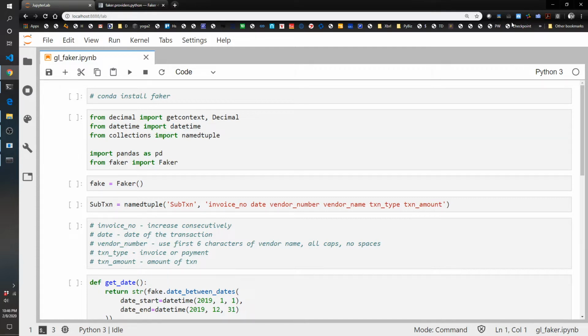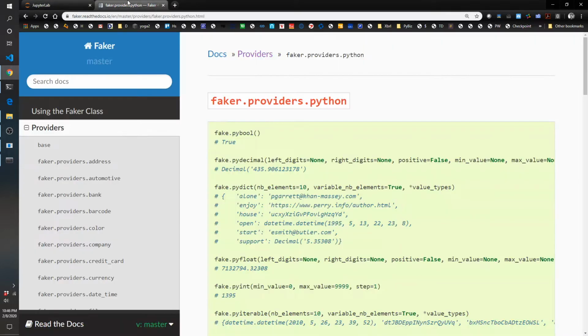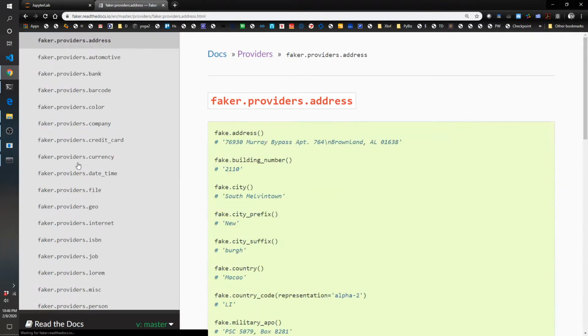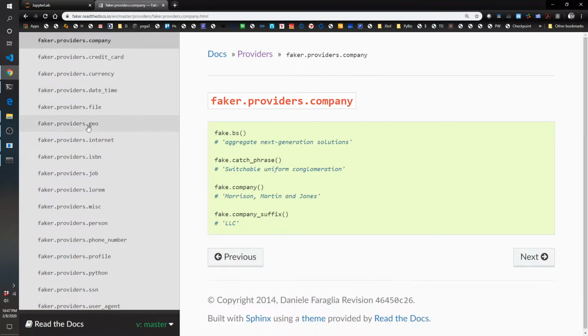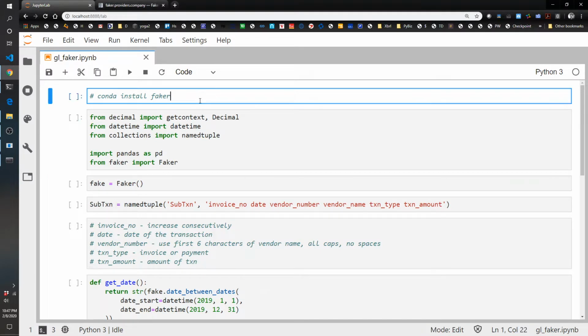So I've already installed the Faker library, but if you're using Anaconda, then you can use conda install Faker to install it. There's some really good documentation about the different types of things you can use Faker for, and it's really cool. You can create a lot of fake data of different types. And so some of the ones that we used are like fake company. We'll show you some other ones as we go through it.